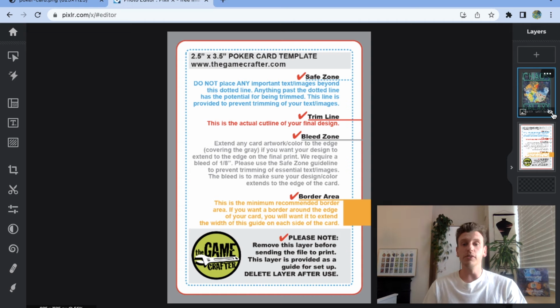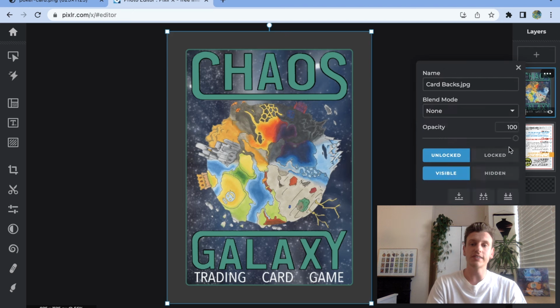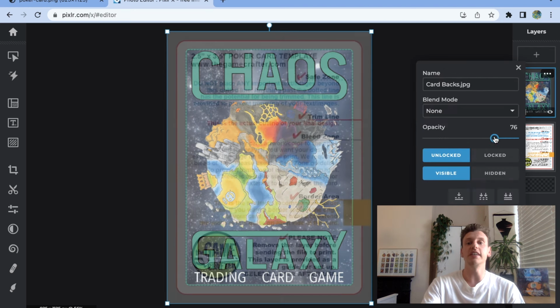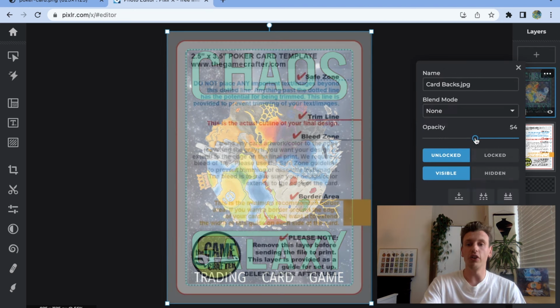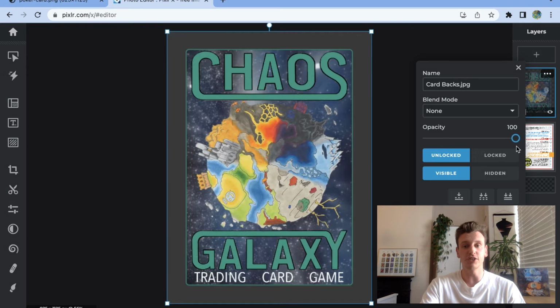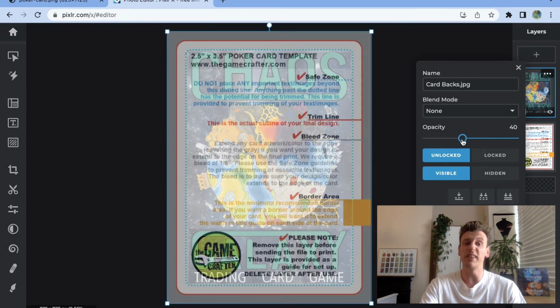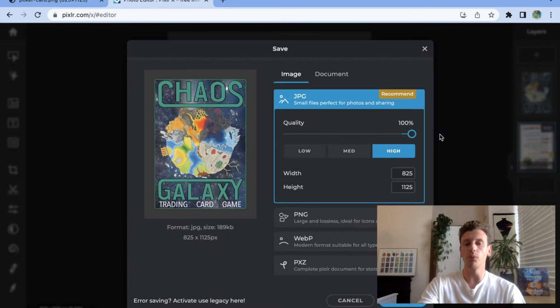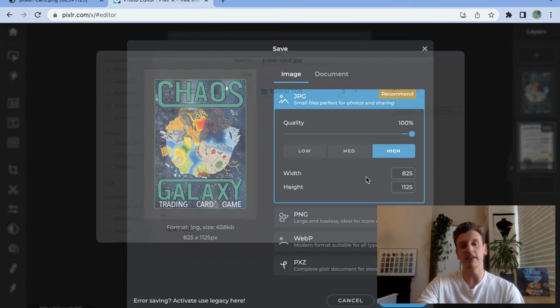But for my example, if you see, I just reduced the opacity on my card here, you can see I've got a grey border that goes to the edge of the safe zone, and then all the vital information like my illustration and the card text is all within that blue safe zone line. So once everything's aligned, we want to save this onto our computer, make sure it's high quality and that it's the right pixels, as you can see here, 825 by 1125, and then just save it onto your computer.